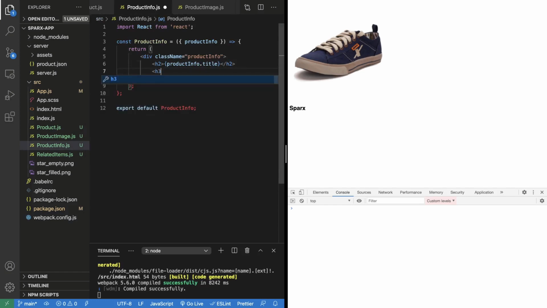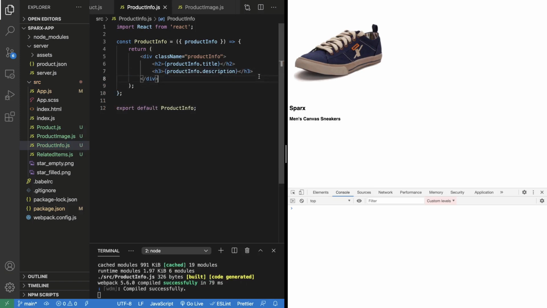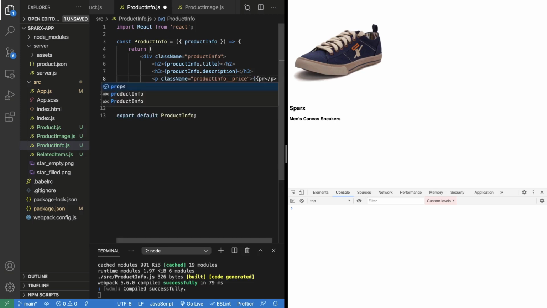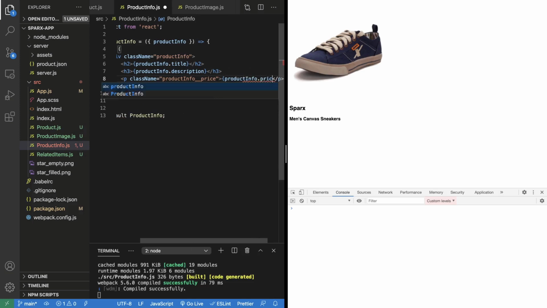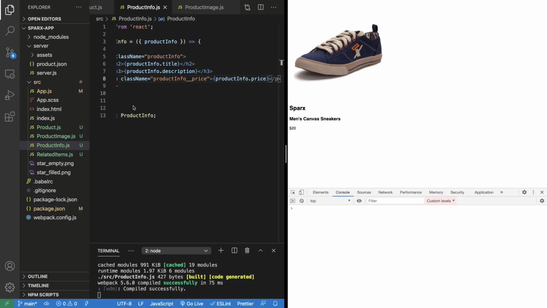So let's put a couple of other things in there as well. Let's have a heading level 3 tag. And in the product info again, we can put in the description. And let's also put in the price as well. So with the p tag, let's put a class name of product info price. And in our product info prop, we've got price, which as you can see is also displaying as well.